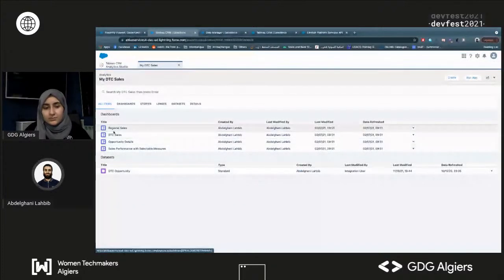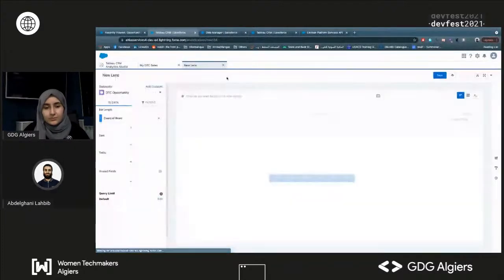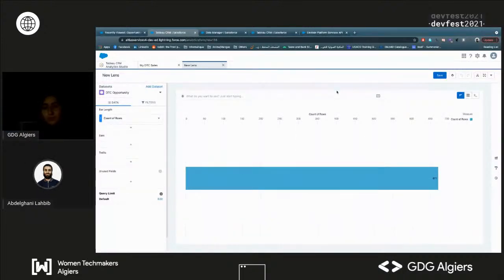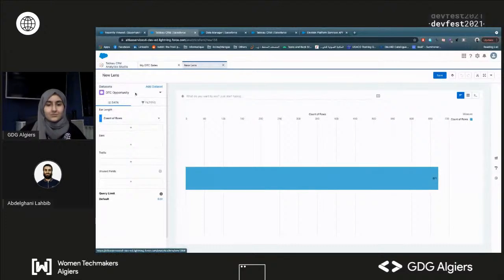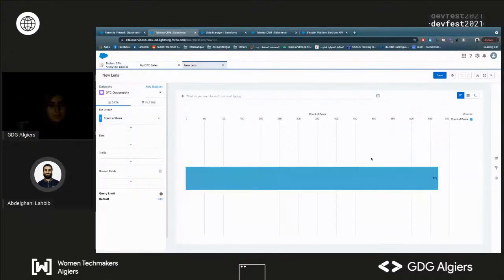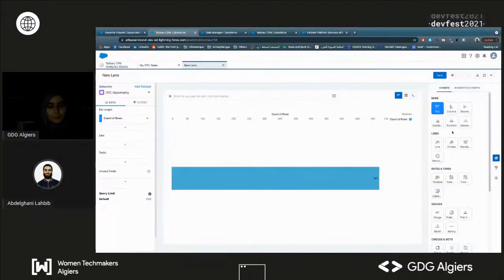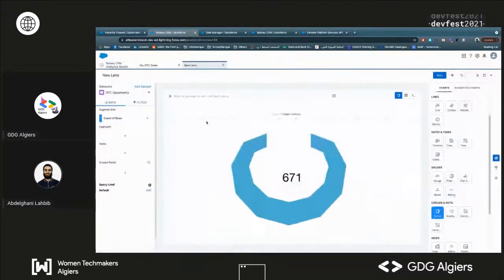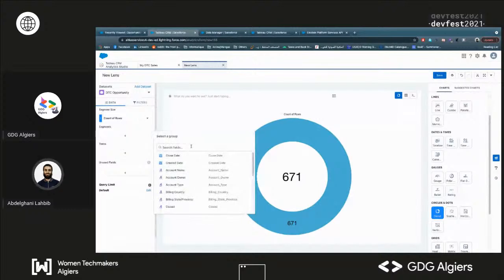So this is the sales app. If we click on this data set, it will create a lens. So here we can query the data that we have in our database. For example, we can first choose which chart we want to see to explore the data. So let's say, for example, we do a donut. So we want to see, let's query, let's see our lost opportunities.